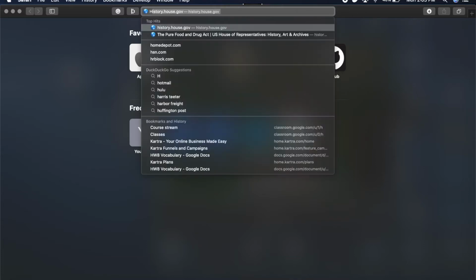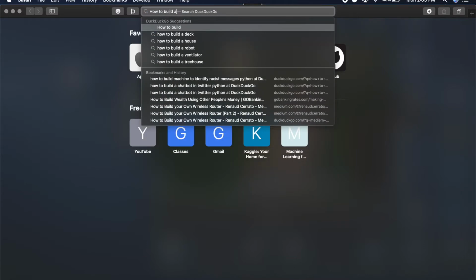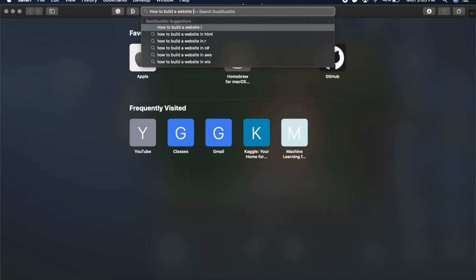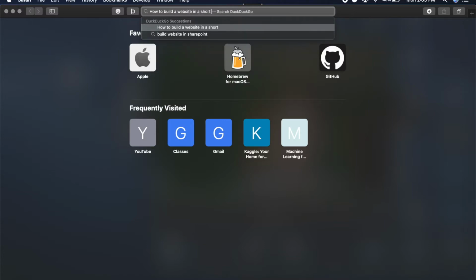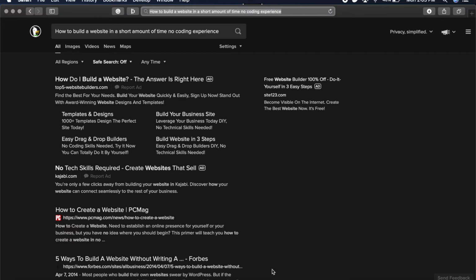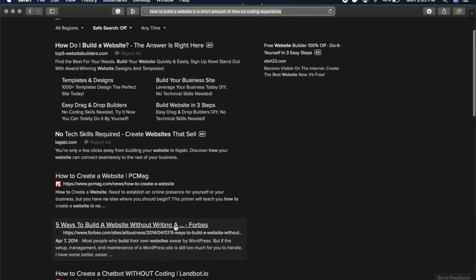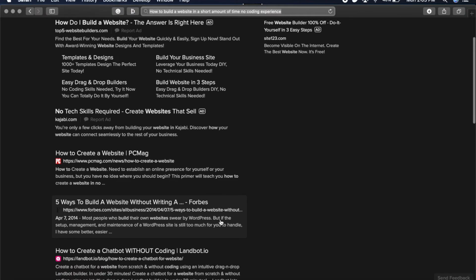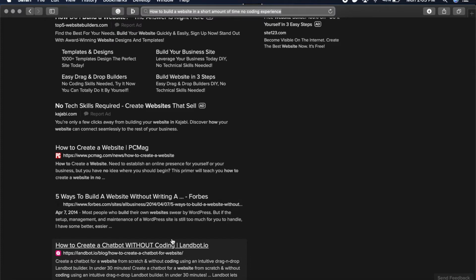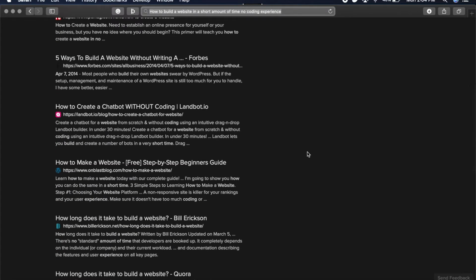So for example, if you're going to do how to build a website in a short amount of time, no coding knowledge, no coding experience, you're going to do that. And you're going to look here and you're going to go, well, five ways to build a website. So you might want more, how to create a chatbot without coding. You don't want a chatbot. So you're going to want more different ways to create a website.